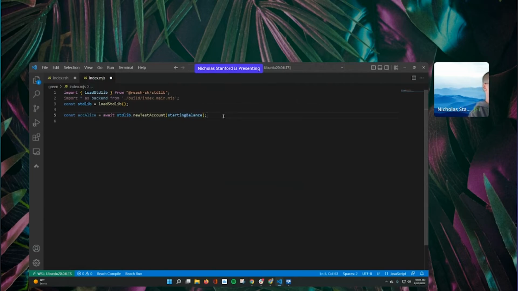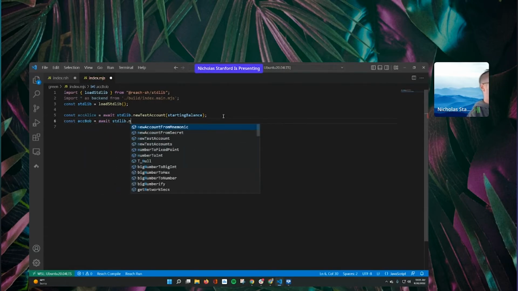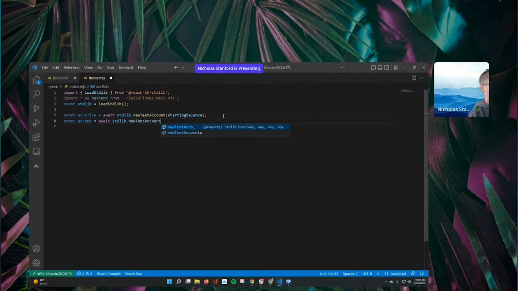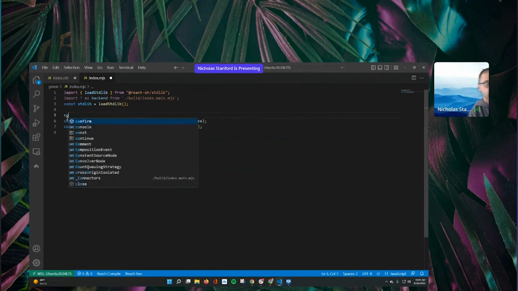Now, we don't have that declared yet, but I'm going to show you that here in a second. So if I say const account Bob and create my second account, I do it the same way. Standard library new test account, and then pass in that same starting balance. Now, where is starting balance coming from? So let's give it starting balance, right?